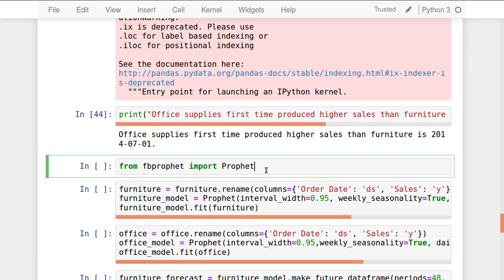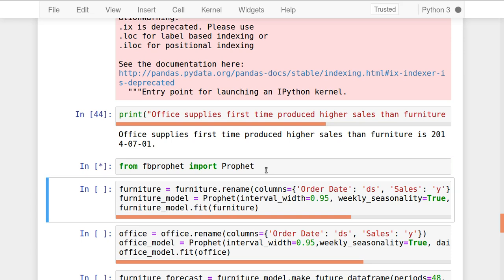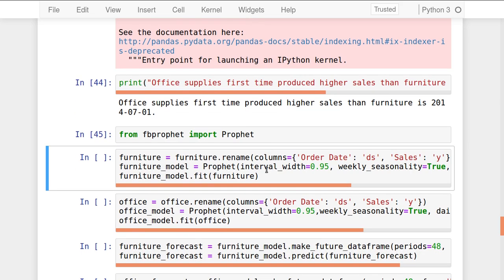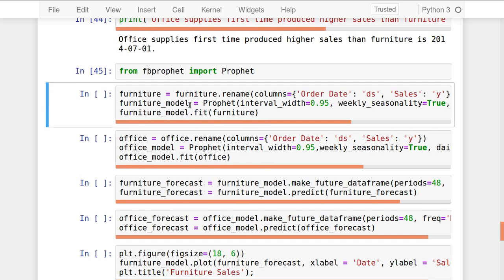Okay, now let's continue. So let's go for the Prophet package. So from fbprophet we have to import the Prophet class. So let's import that. Now we are going to do the prediction based on this. Let's see. So first of all, I am focusing on the furniture data frame. So I'm renaming the columns: order date as ds, and sales as y.